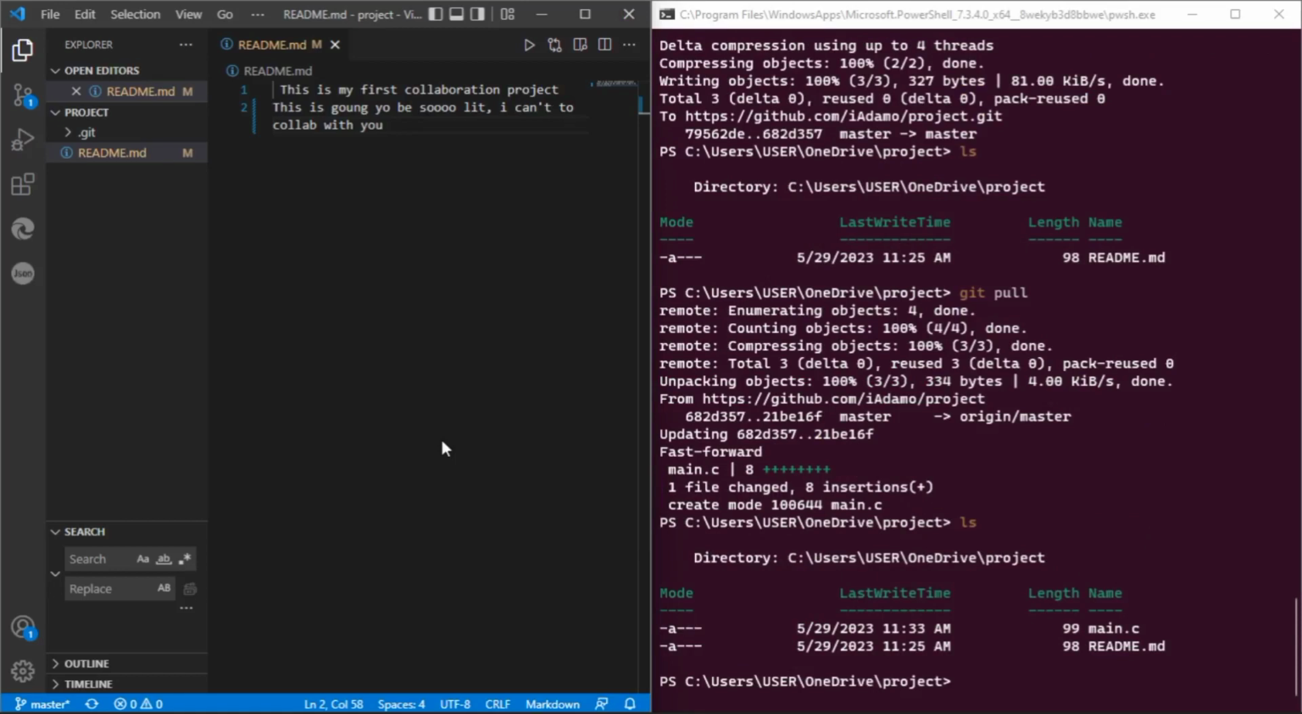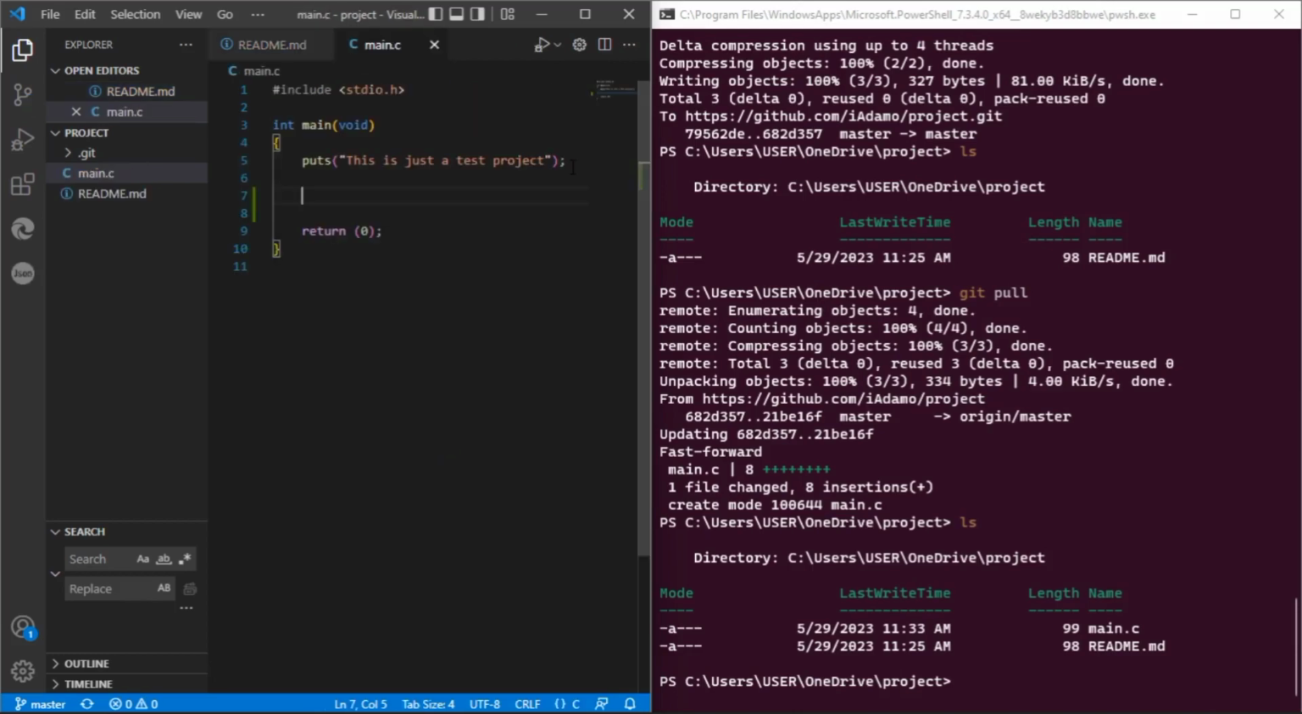So now Ademomo finds the main.c, and Ademomo wants to add to the main.c. By using VS Code as an editor, we can actually do this. We just go through main.c. You find that the code is there, just as iAdamo had made it. So now Ademomo can add to the code if he wants, or delete from the code if he wants.